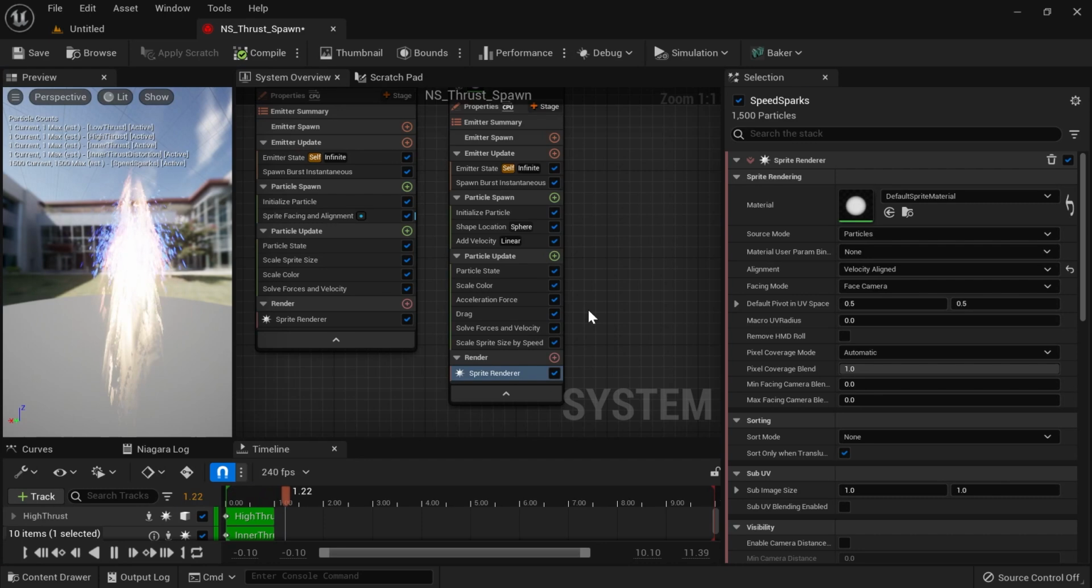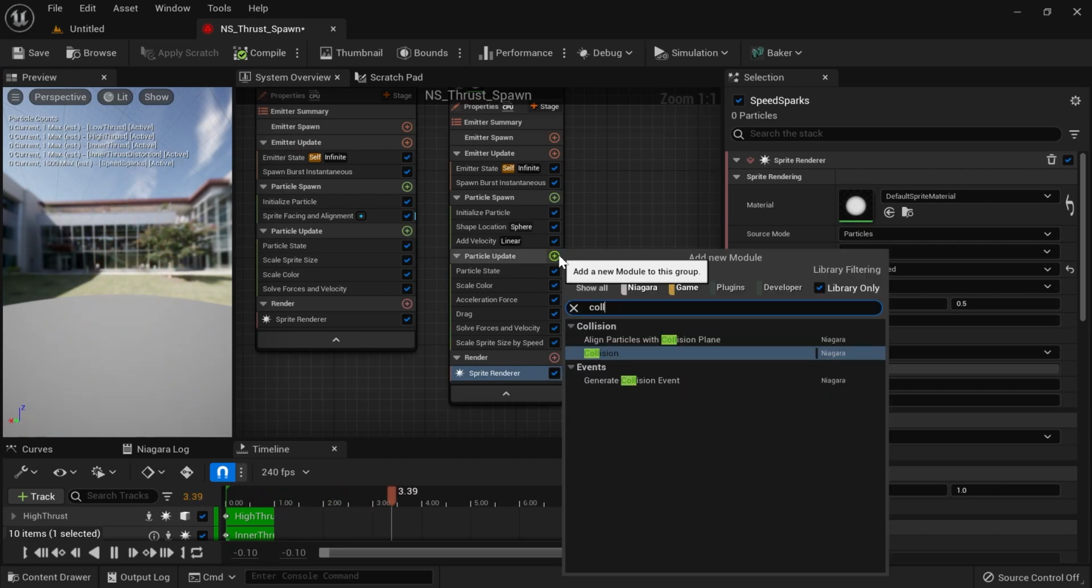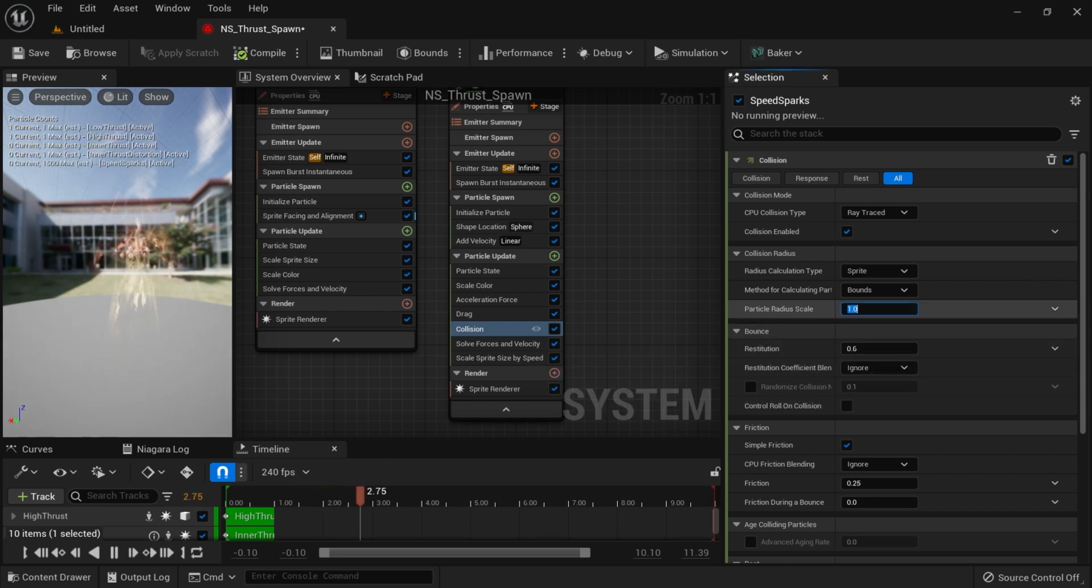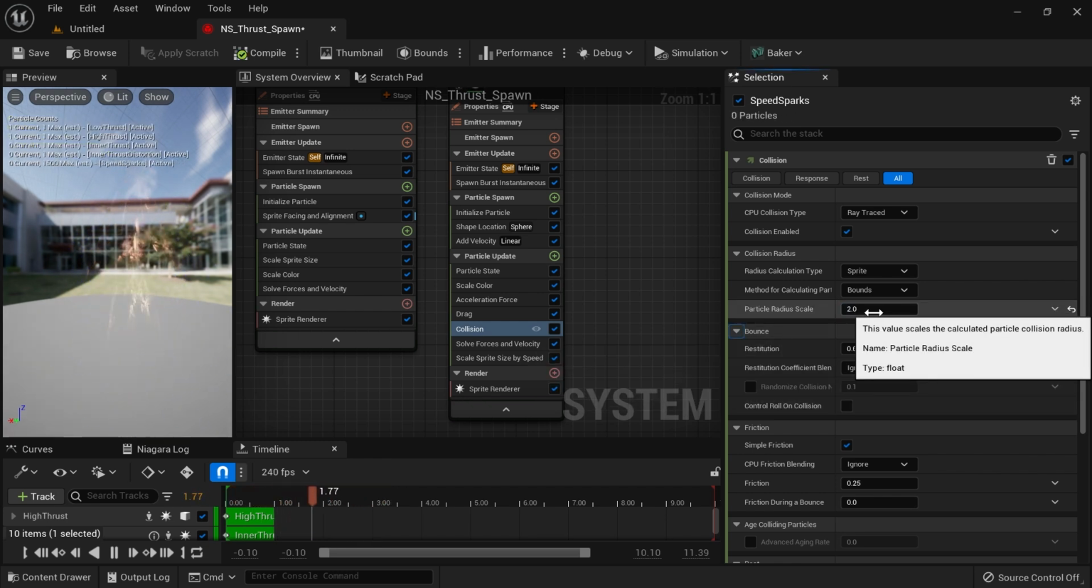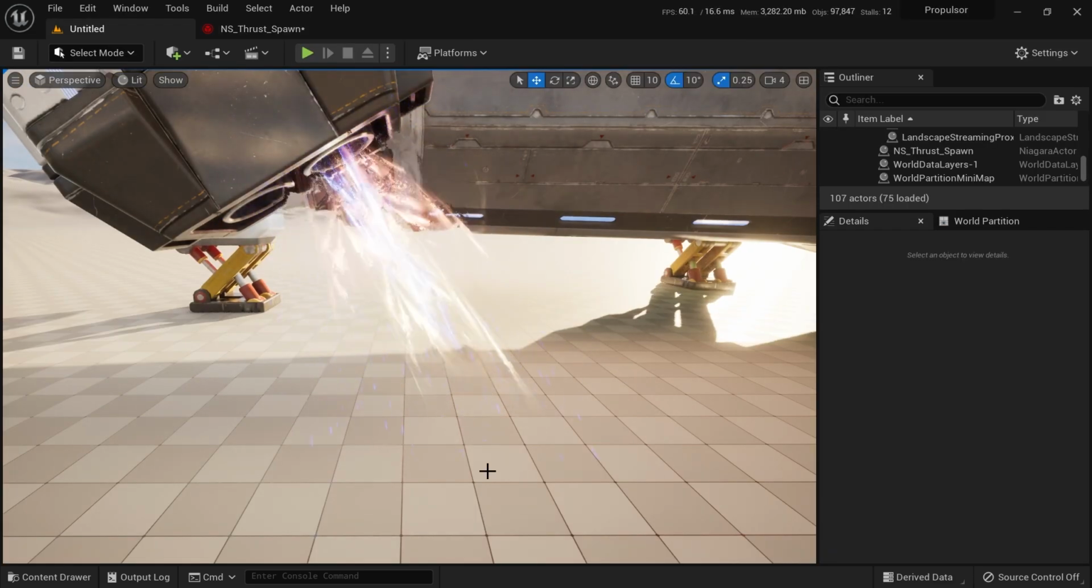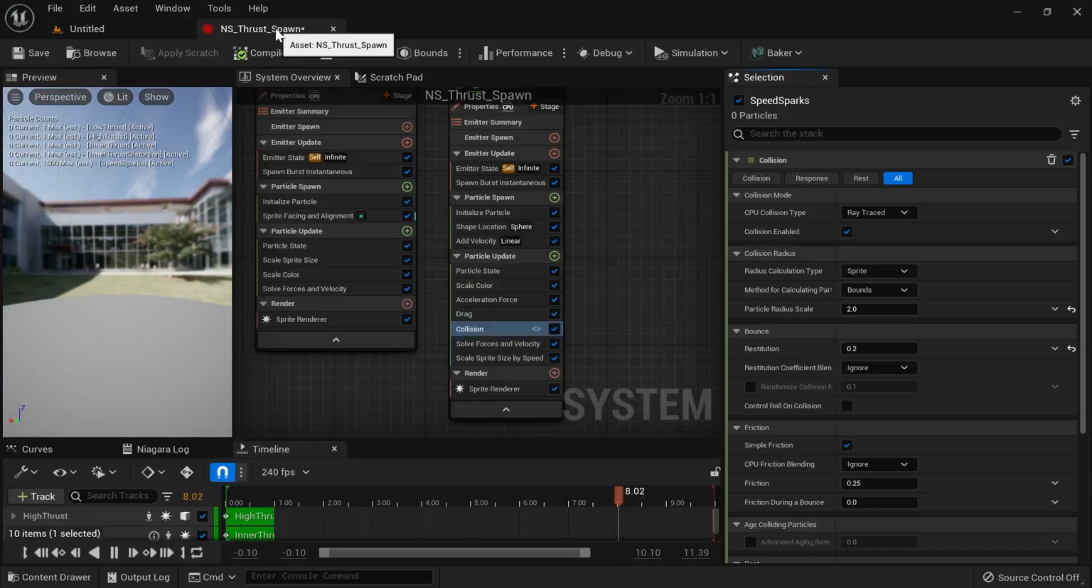I would like to add some collision as well. So here on particle update, collision. We just put 2 on the particles on the radius scale. And restitution, probably just 0.2, so they don't bounce too much. Yeah, they just bounce a little bit, it's fine. If you want, you can make them live longer.